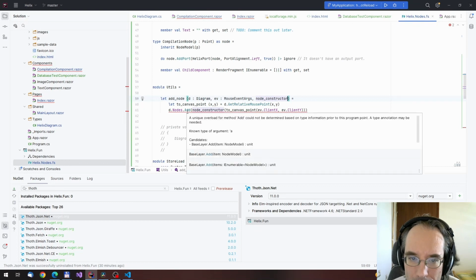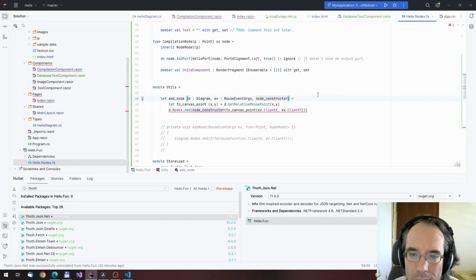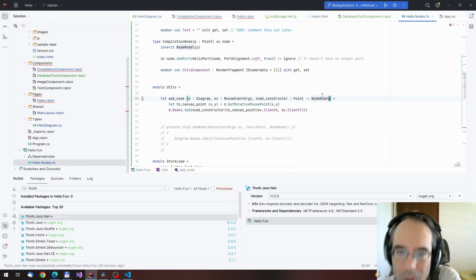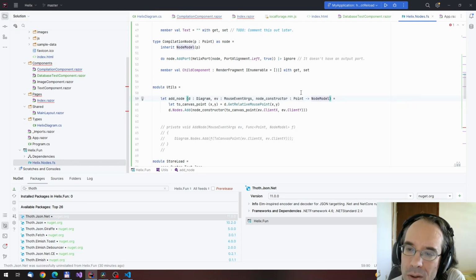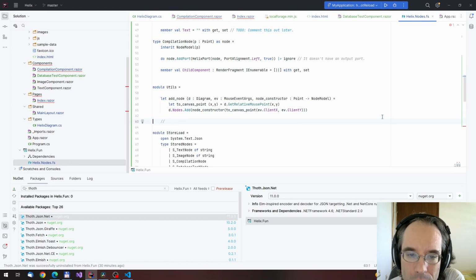Oh no, why is this? Ah, it also takes in a range, so point, node model. It's way easier to do function types in F# compared to C#. Now, oh yes, and this is good.